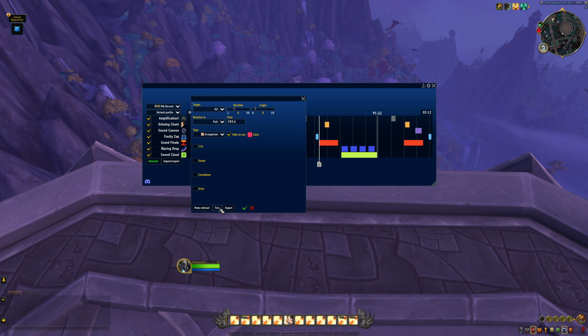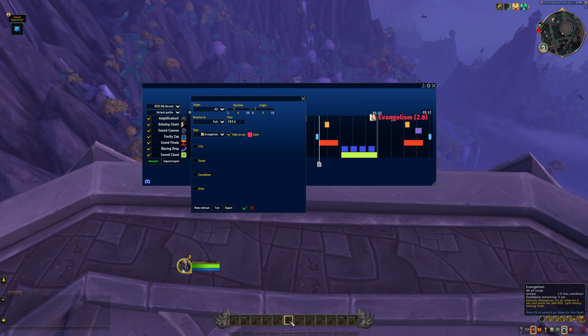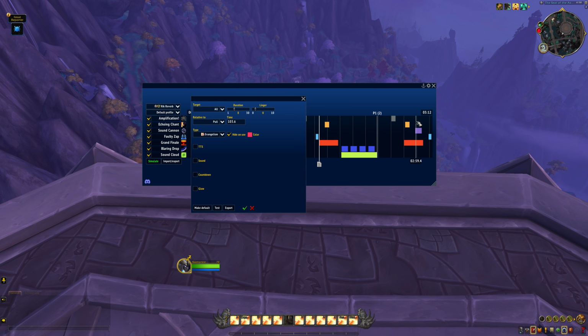So there's a test button here in the bottom left. And what this does is it'll just pop up the reminder on your screen, and you can see what it'll look like during the fight. So there it is, evangelism, and since I have hide on use checked, if I use evangelism, boom, it'll go away. There's also a few optional checkboxes here that add some effect to your reminder.